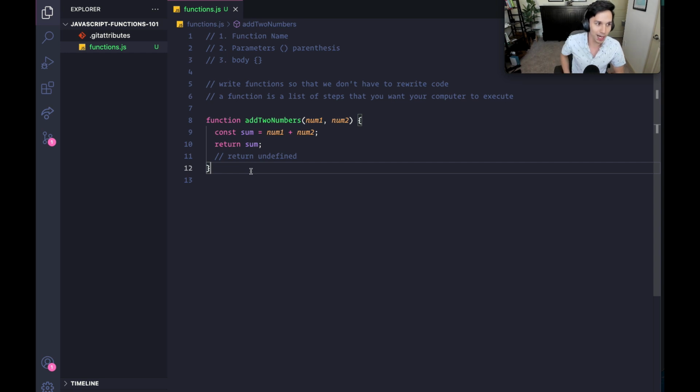Now, this is the process of defining a function, okay? Defining a function. This just says, hey, computer, store somewhere in your memory this logic right here. And I'm going to refer to that logic when I call this name. Okay, what do I mean by calling this name?